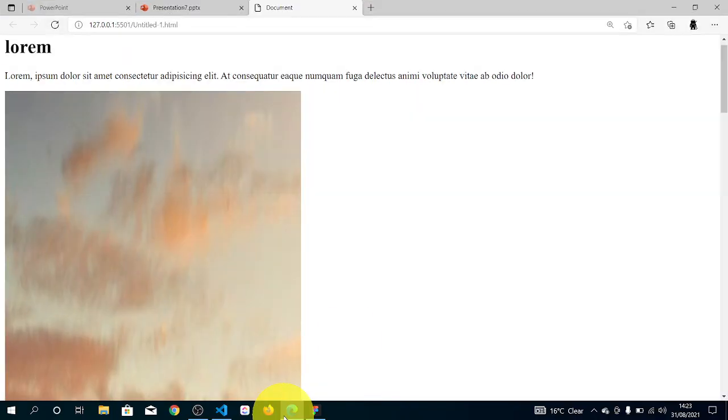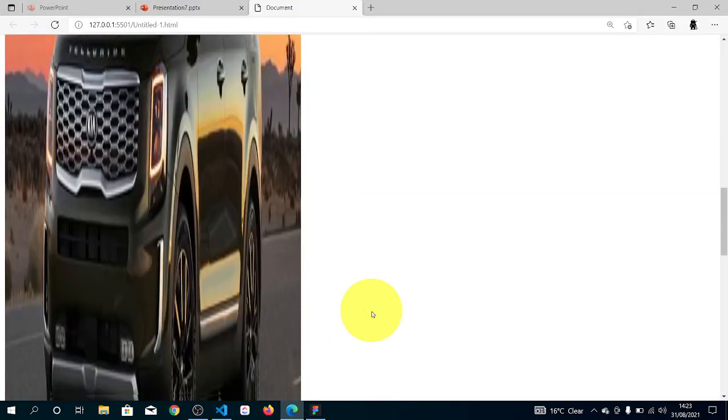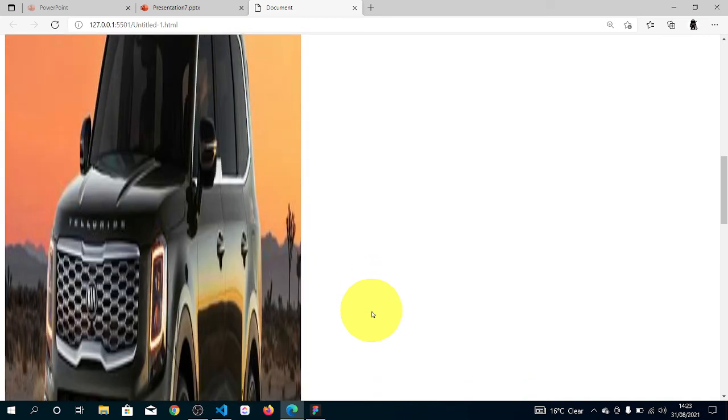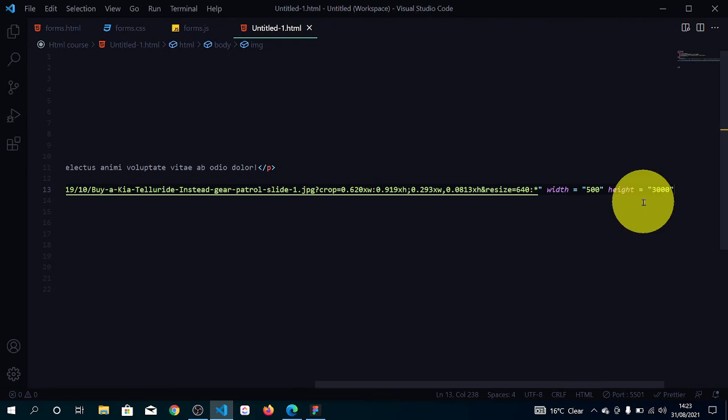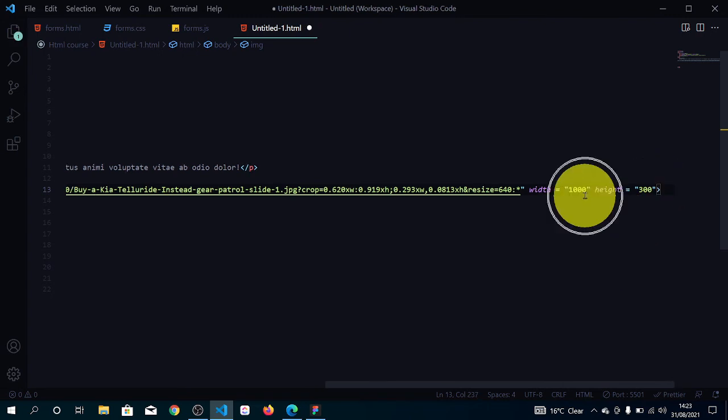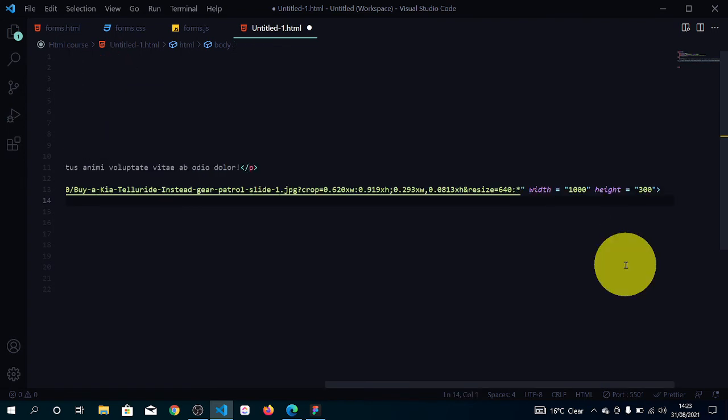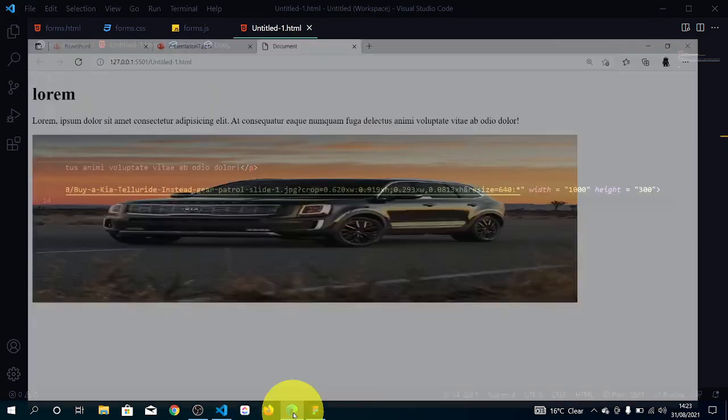Come back. Oh my days, look at it, it's too small. I mean, it's shrunk together. How to solve that now? Okay, so I'm going to come back to width, and I'm going to change that to 1000. Oh no, what I did is I added three zeros, which means 3000. Okay, then I'm going to come back, save that, and let's see how it looks now.